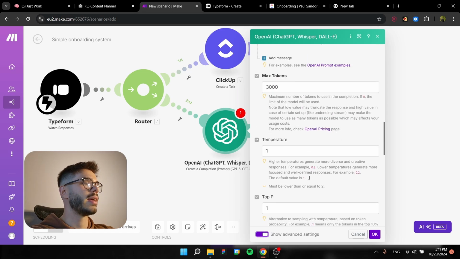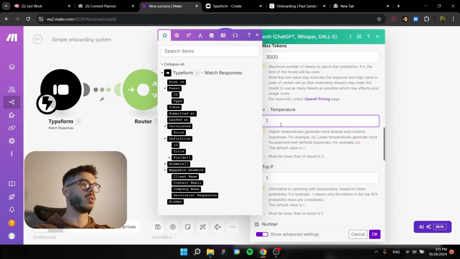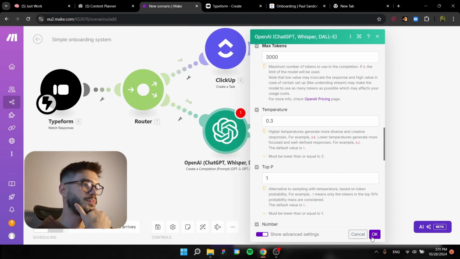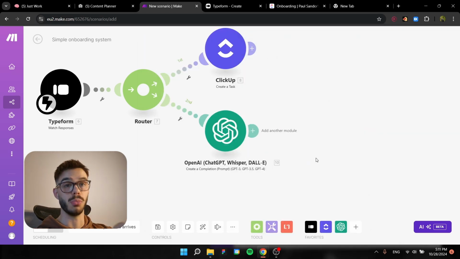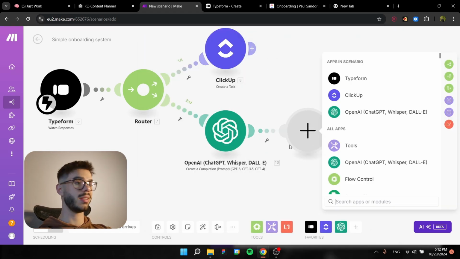Here, if you go into advanced settings, I suggest to lower the temperature, because the lower the temperature, the more it's going to stick to the example that we provided. So let's put it to 0.3, for example. Okay, now this is the create a completion module. Then we have to send the email itself.